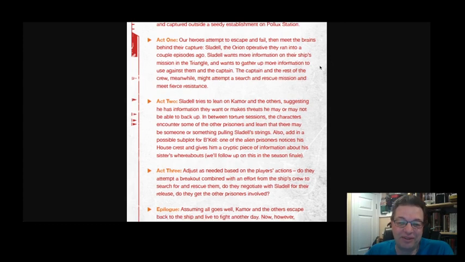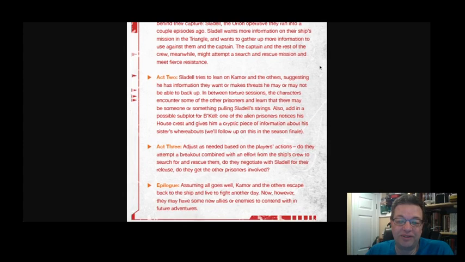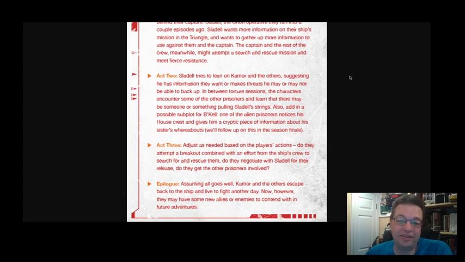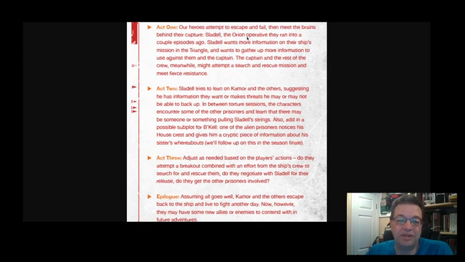But let's assume that the captain and the rest of the crew want to go rescue their allies. Certainly not honorable to be captured by Orions, but that's an opportunity for me in Act 1 to do some scenes and encounters with the people that have been captured, and then to cut over to the captain and give them a scene or an opportunity to do something. What are they going to do? And then are they going to attempt a rescue mission? And they'll meet resistance.